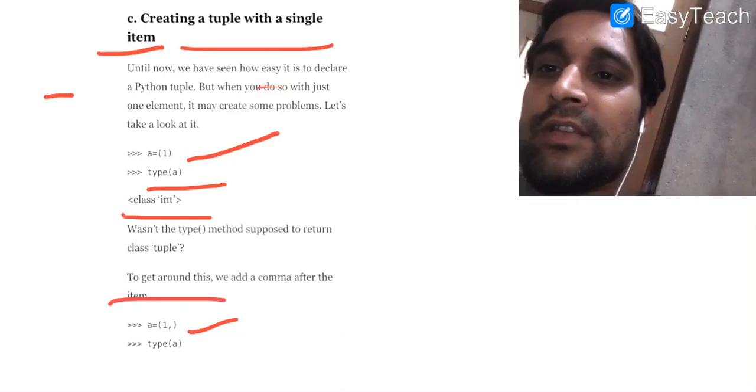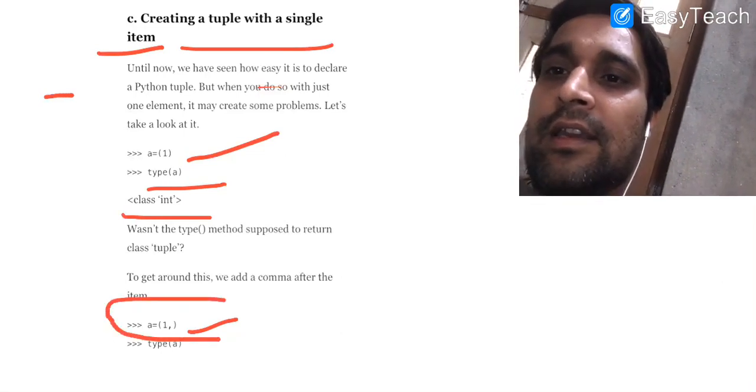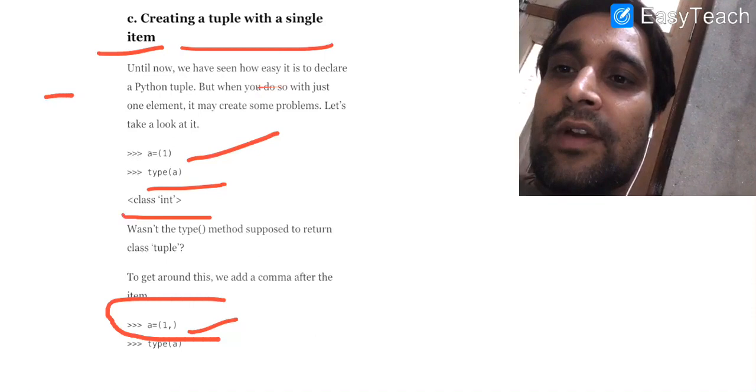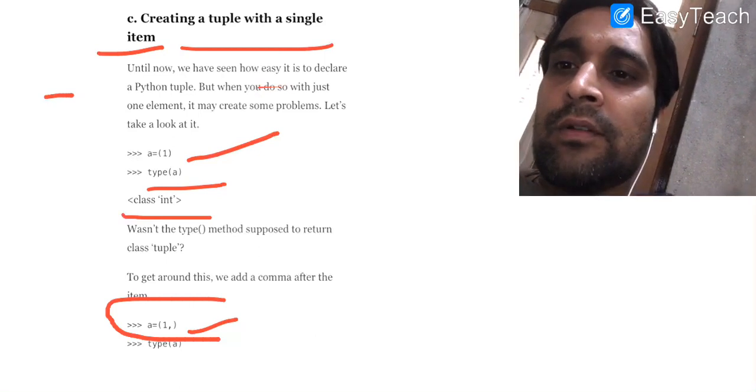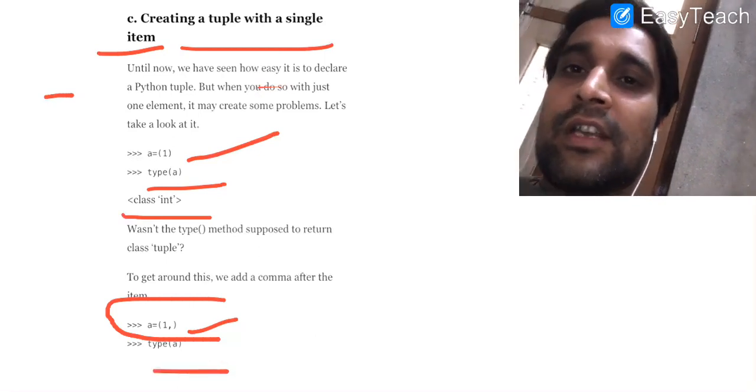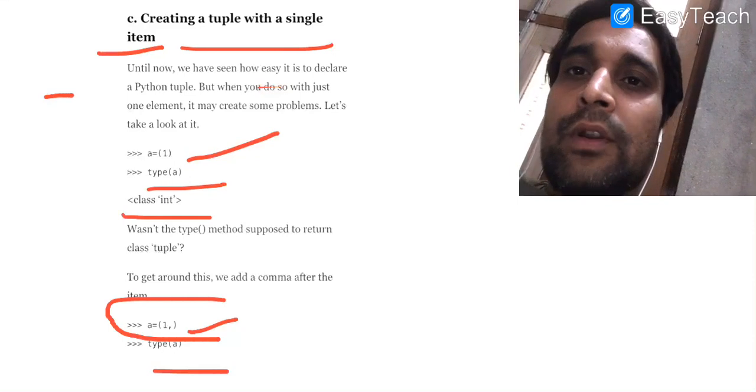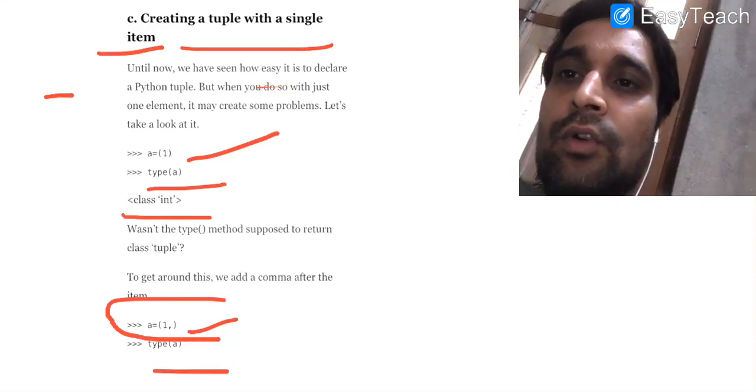So here in this case we will write a is equal to, in parentheses we will write 1 and then we will put a comma, and then if you check the type of a, it will show you tuple. So I think you got the point.